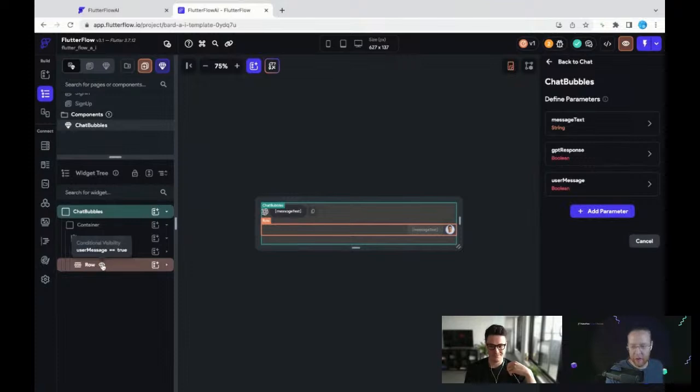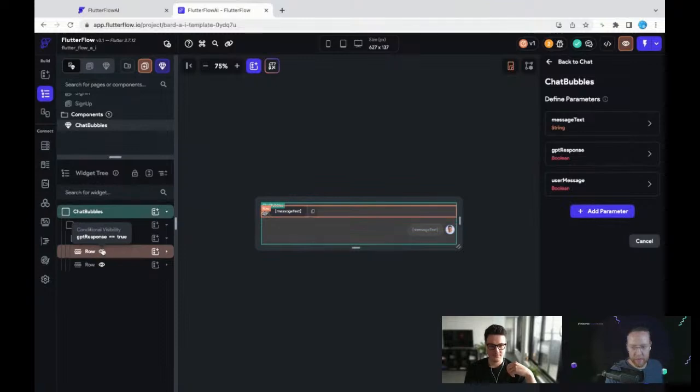That's why we see these eyeballs right here. We can see GPT response has a conditional visibility. It's referencing this parameter, and we're only going to see it if it's true. We probably passed over that in the action chain, but the idea is until we get a response, this is false. Once we get a response and we add it into our Firebase, then this will be turned to true. Exactly.